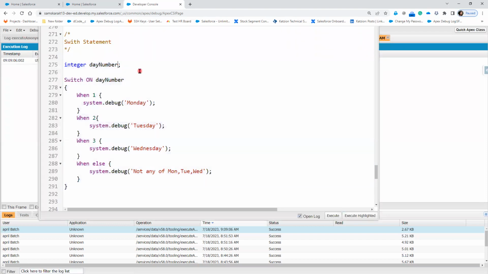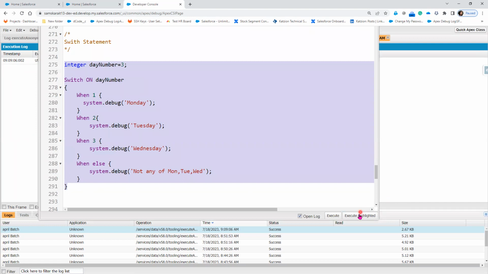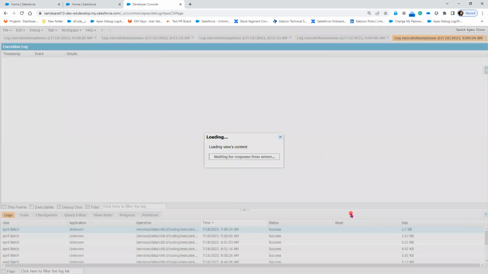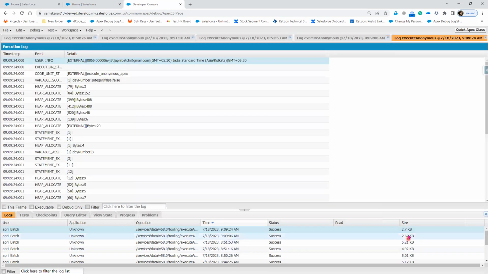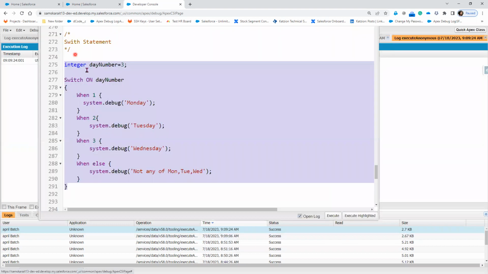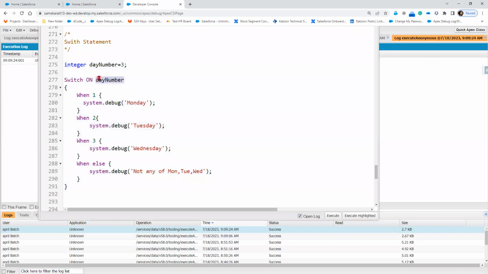Now let's say here I'm specifying the 3. And it is going to execute the highlighted one. It is 2.7, right? So that is the KB. So performance wise, this is how it is going to execute it. The switch statement is going to pass the number. Now, when it is passed the number, it will try to check which one is qualified here, right?